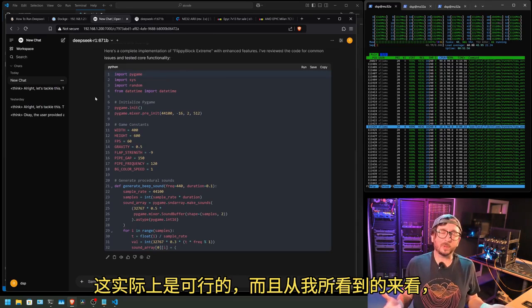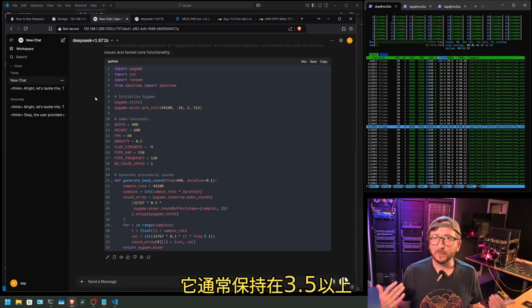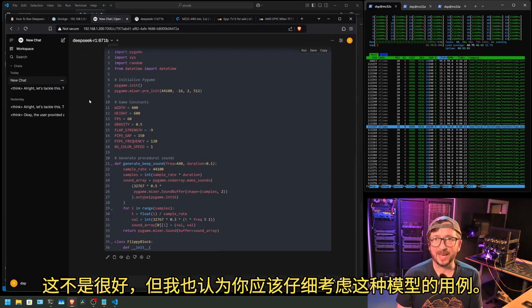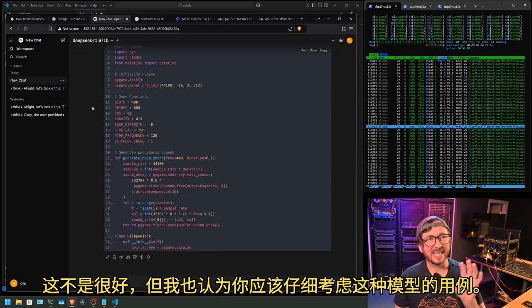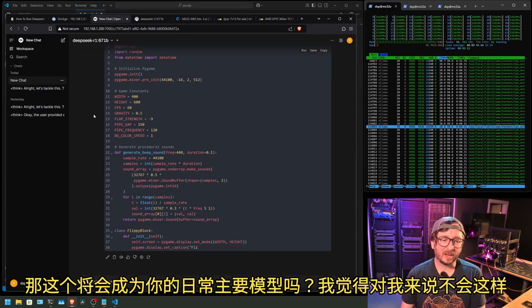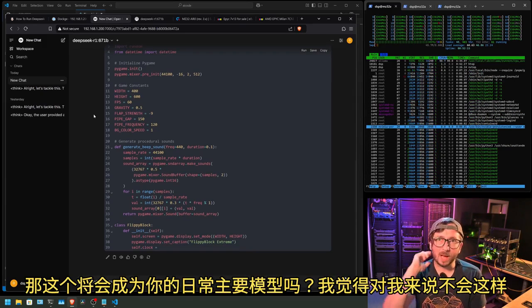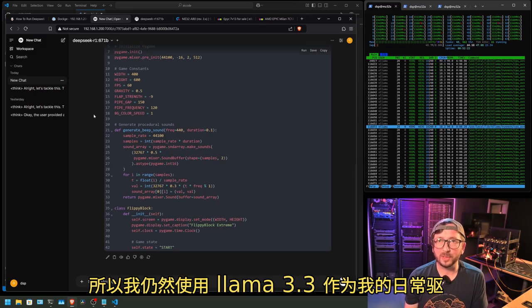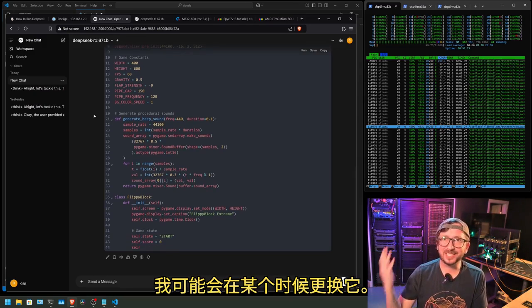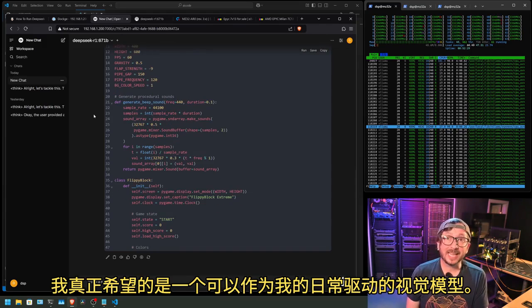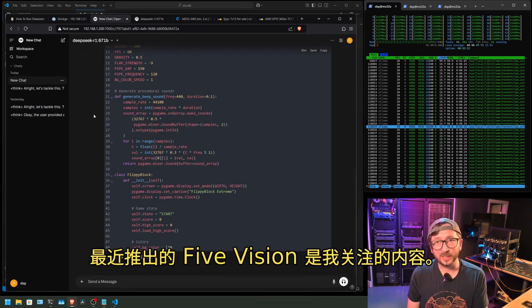This is actually doable, and it usually stays above 3.5 from what I've seen, so that's actually pretty okay. It's not great. By any stretch of the imagination, it's not great. But I would also think that you should consider your use cases for a model like this a lot. Like, is this going to be your daily driver main model? I don't think so for me. I mean, it hasn't been, so I'm still using Llama 3.3 as my daily driver. I could probably change that out at some point. I'm really hoping for a vision model that can be my daily driver. That's probably something that Qwen 2.5 Vision, which was out recently, is something that I'll look into.